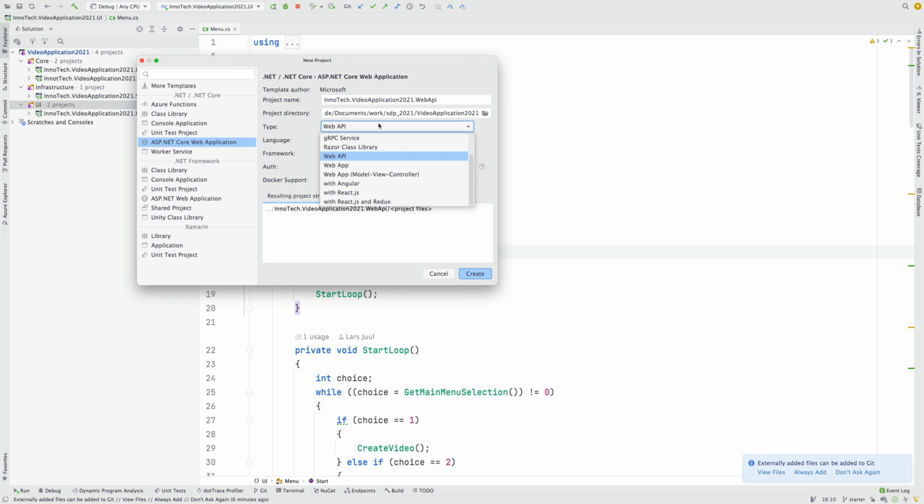I pick web API here because I'm building a REST API, or a web API in my case. The other ones, we can talk about those another day, but this is RPC calls. It's another way to communicate over the wire. Razor, Web App, React, and Angular are all front-end development setups, but we want to build a back-end REST API right here. So that's why we're picking Web API. We're picking C#, not F#.